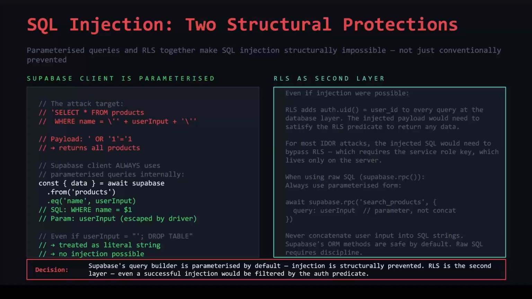RLS is the second layer. Even if injection were somehow possible, every query against user-scoped tables has auth.uid() equal to user ID appended.